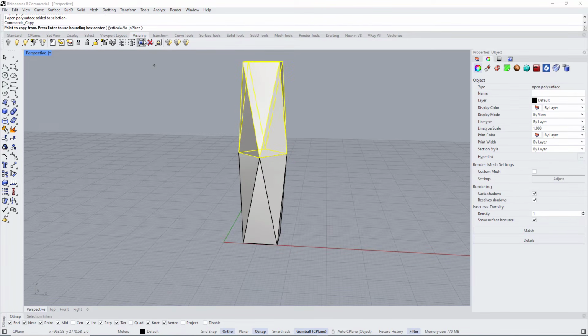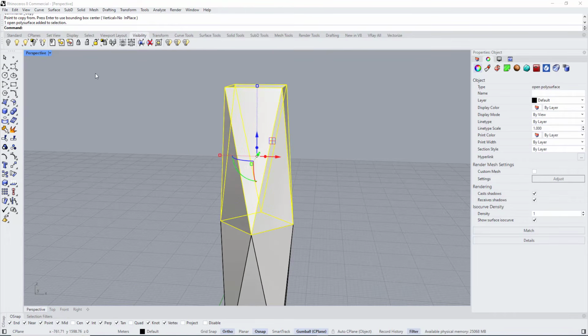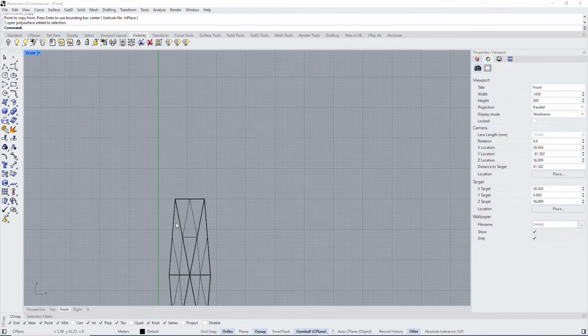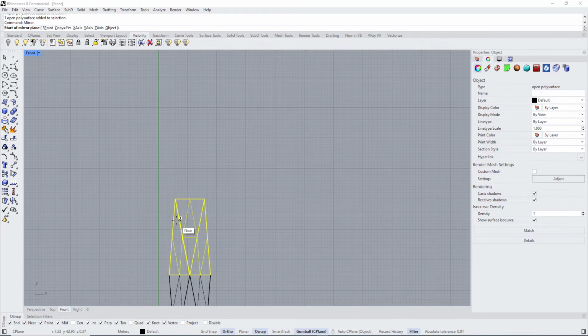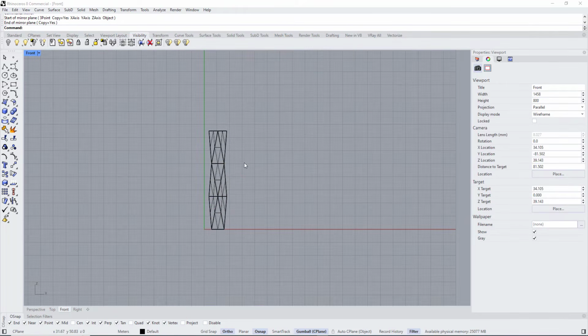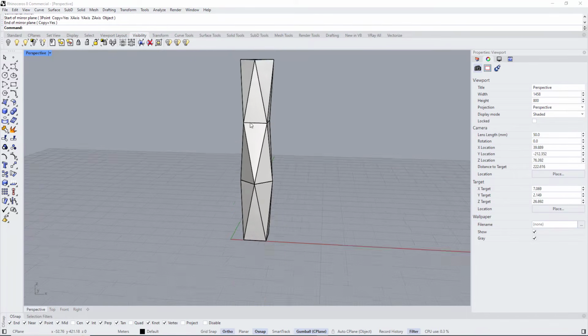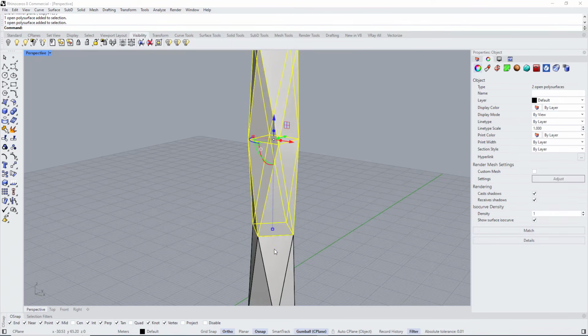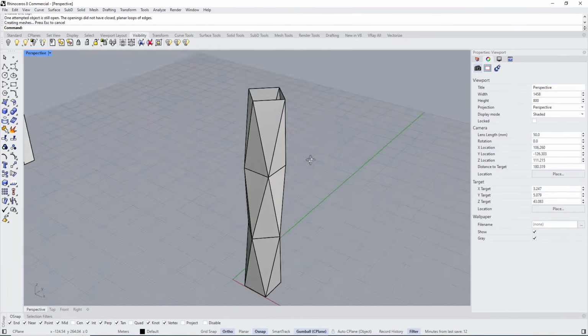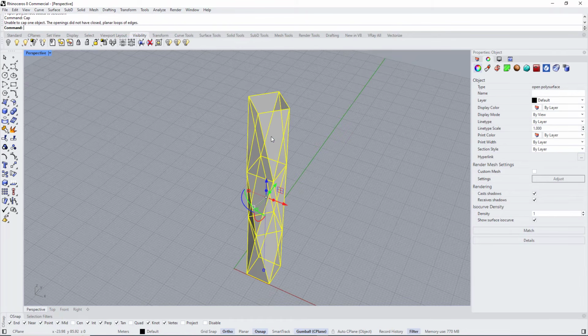And again, copy. We can copy it and do it the same way we did this, or we can go to the front view and type mirror, set copy to yes, and copy it along this axis. Now select everything and Ctrl J to join, or join it from here. Type cap. Okay, as you see, cap didn't work.